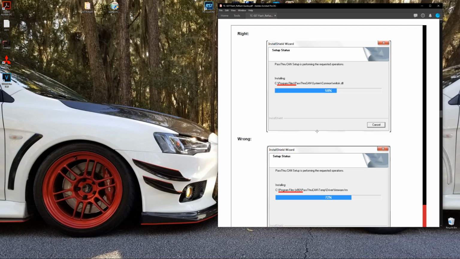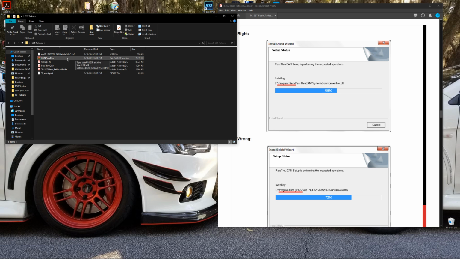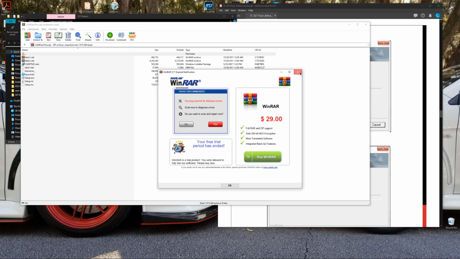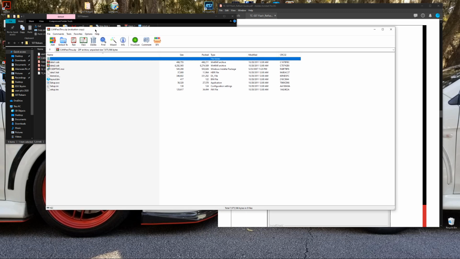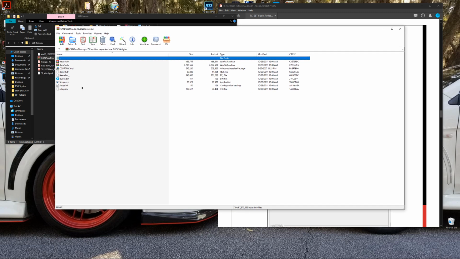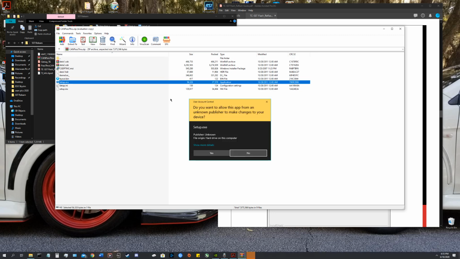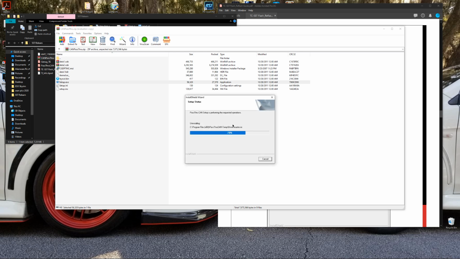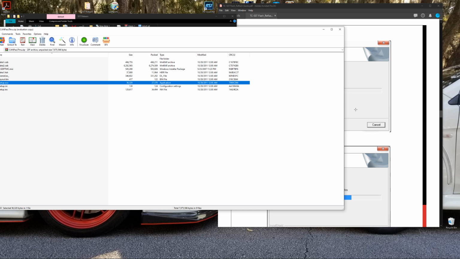All right. So now we are ready to install pass-through CAN. You're going to open up that folder that you extracted when you downloaded it. Here's pass-through CAN. I opened this with WinRAR. It's going to be a RAR file when you download it. Free program, works great. If you don't have it, most people probably have it already. So you're going to double-click Setup, hit Yes, and my computer did it very fast.